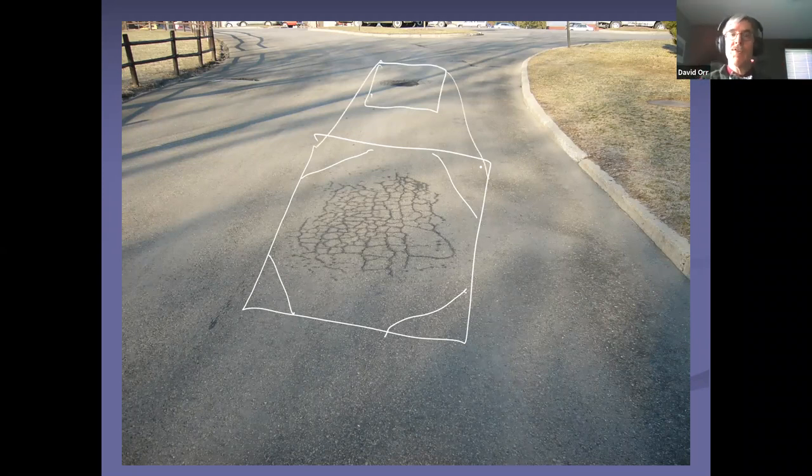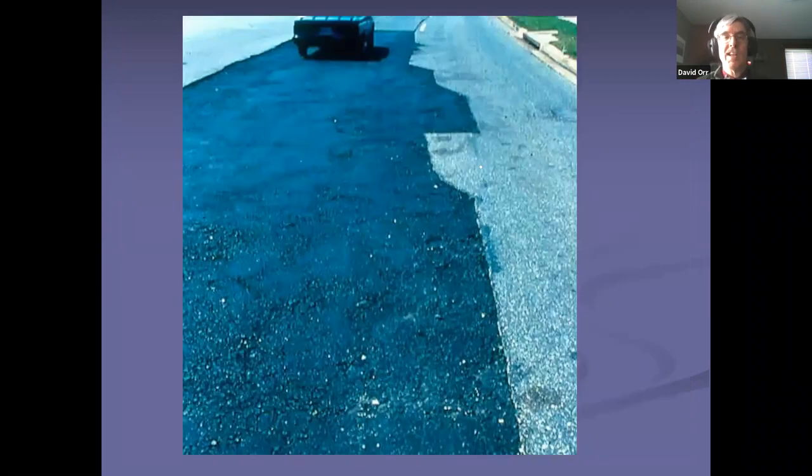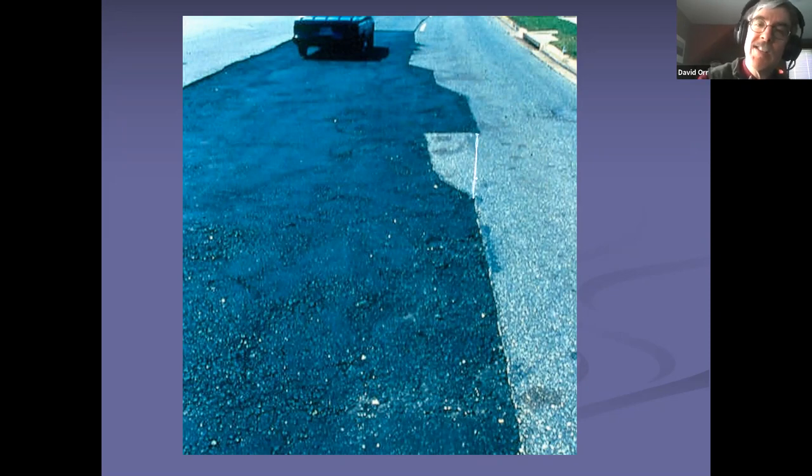Here's a classic photograph that I've kept for years. It's like, what were they thinking? Because what do you think is going to happen right here shortly after they get done? Yeah, it's going to recrack.